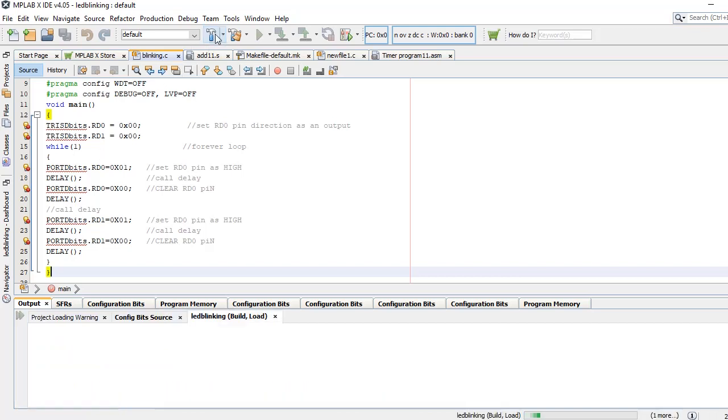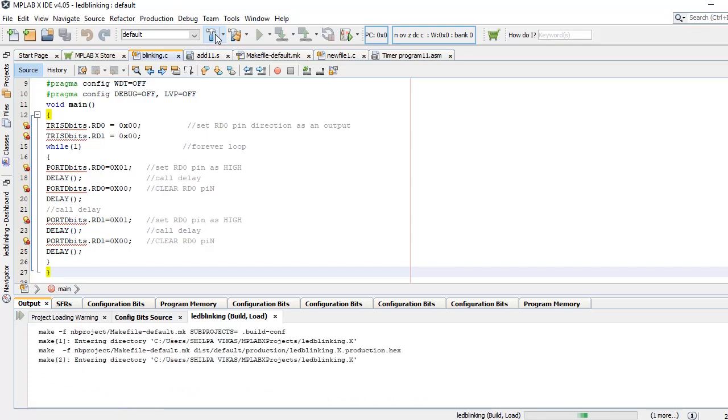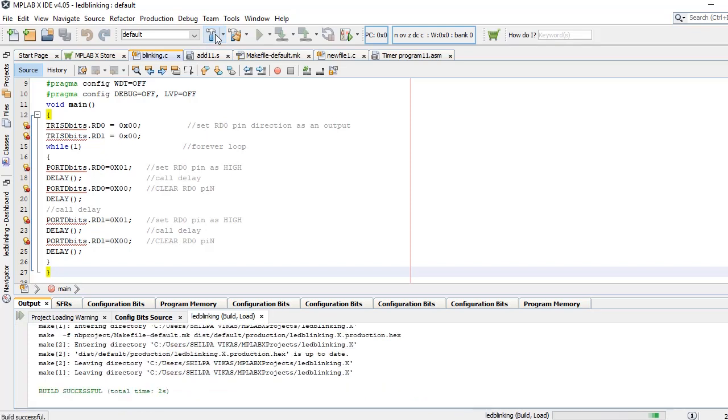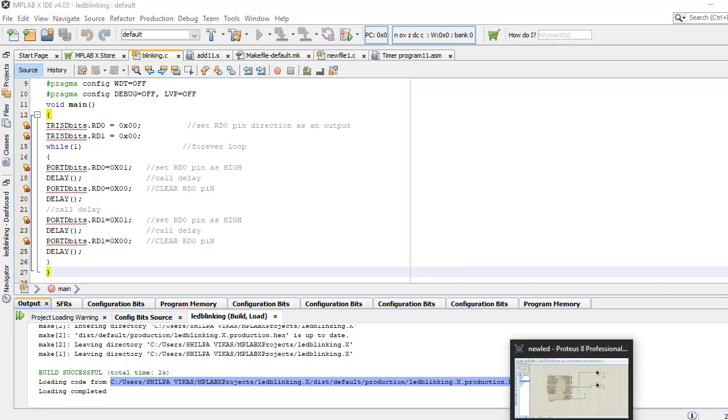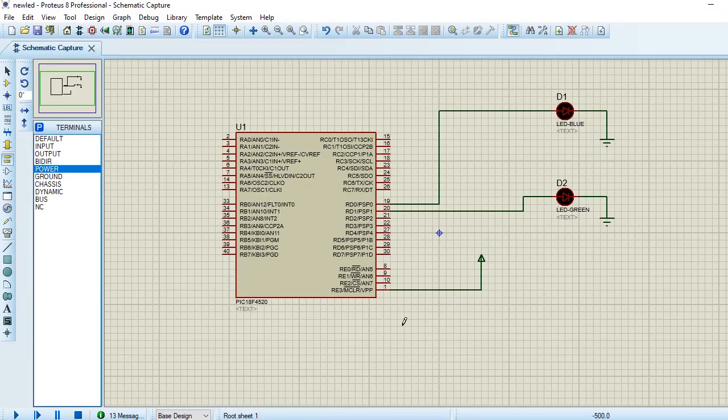Now we will debug the code. After debugging, it will show build successful, and here the hex file is generated. So copy this hex file. Now we have copied this hex file, and we'll go to the Proteus simulation.